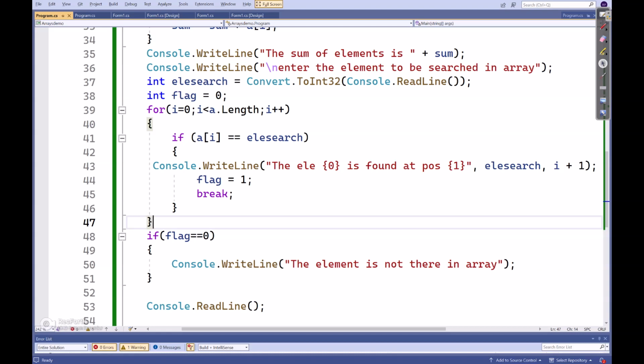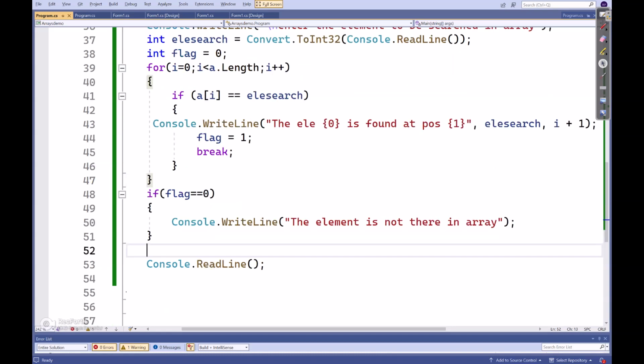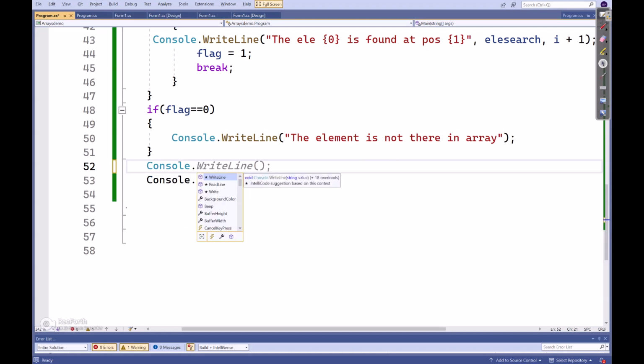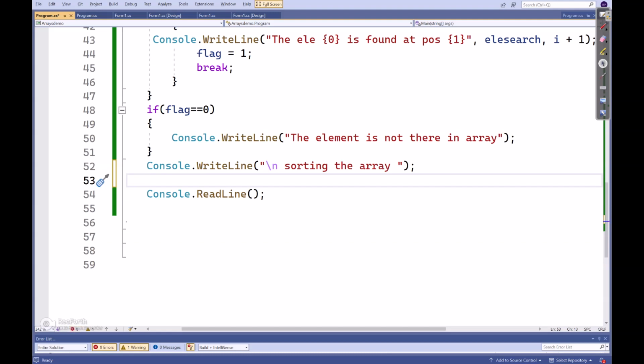Okay, good. So now I am sorting the array. I will sort the array. You might have learned in C different types of sorting: bubble sort, selection sort, insertion sort. I will try to do a normal sort. Try to just analyze that one. So sorting the array. You can write the code now. Console.WriteLine \n sorting the array. Write down.